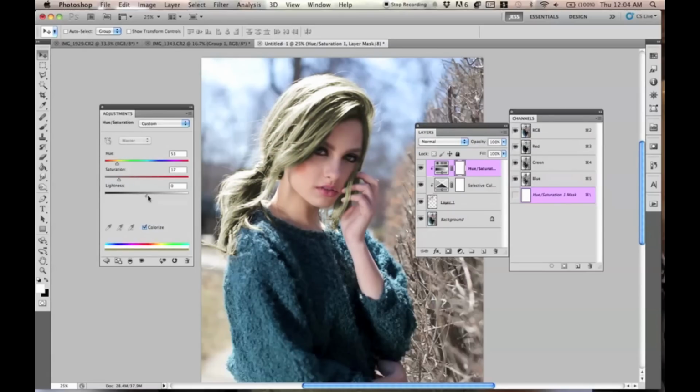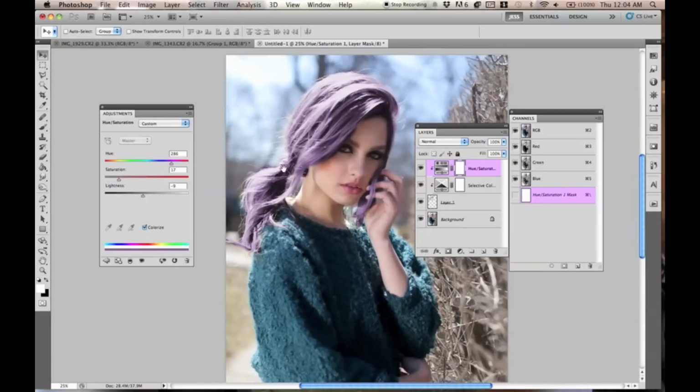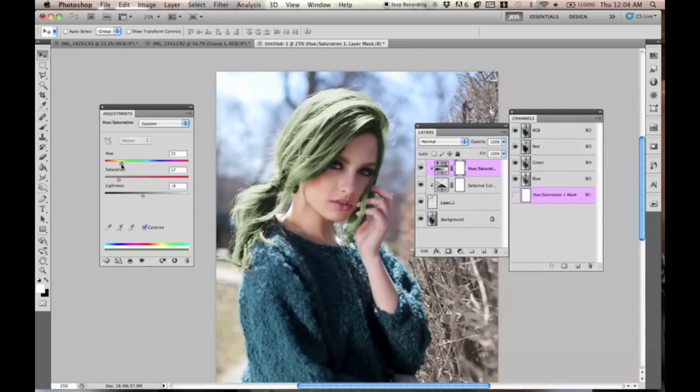And I'm just going to bring this down about 8 points, I think. And as you can see, if I just toggle back and forth, it's already doing all the hard work for me. So if you wanted her to have lighter hair or darker hair, you could just bring... I mean, obviously you don't want to do that because it's going to look fake.